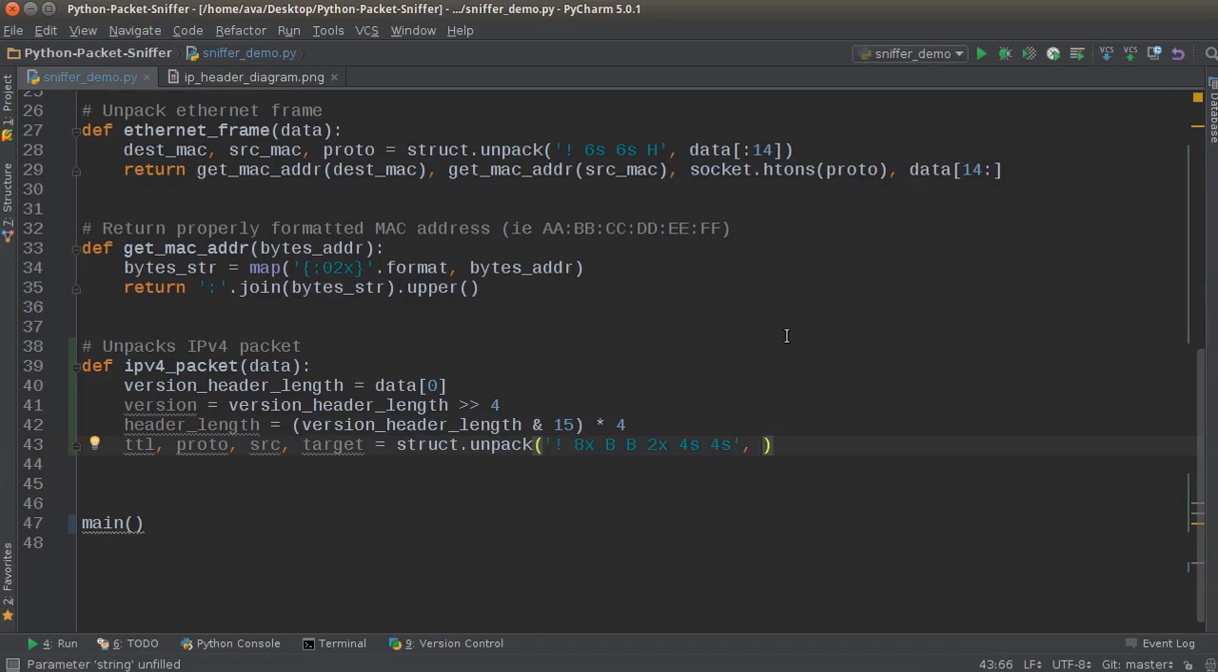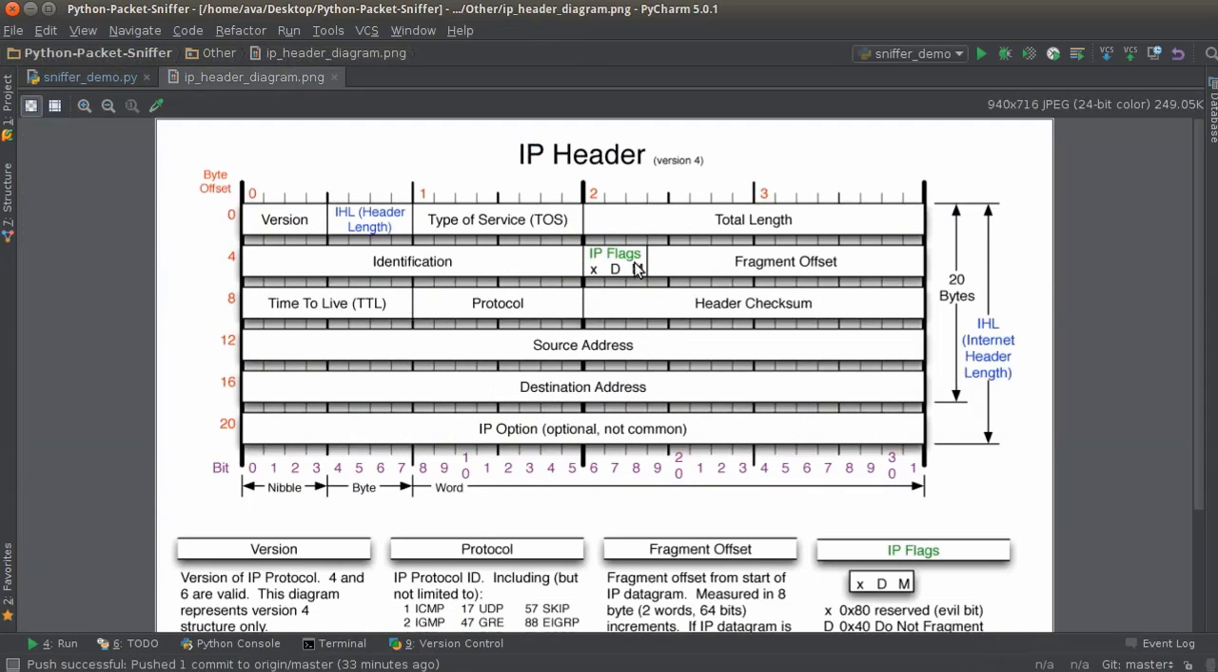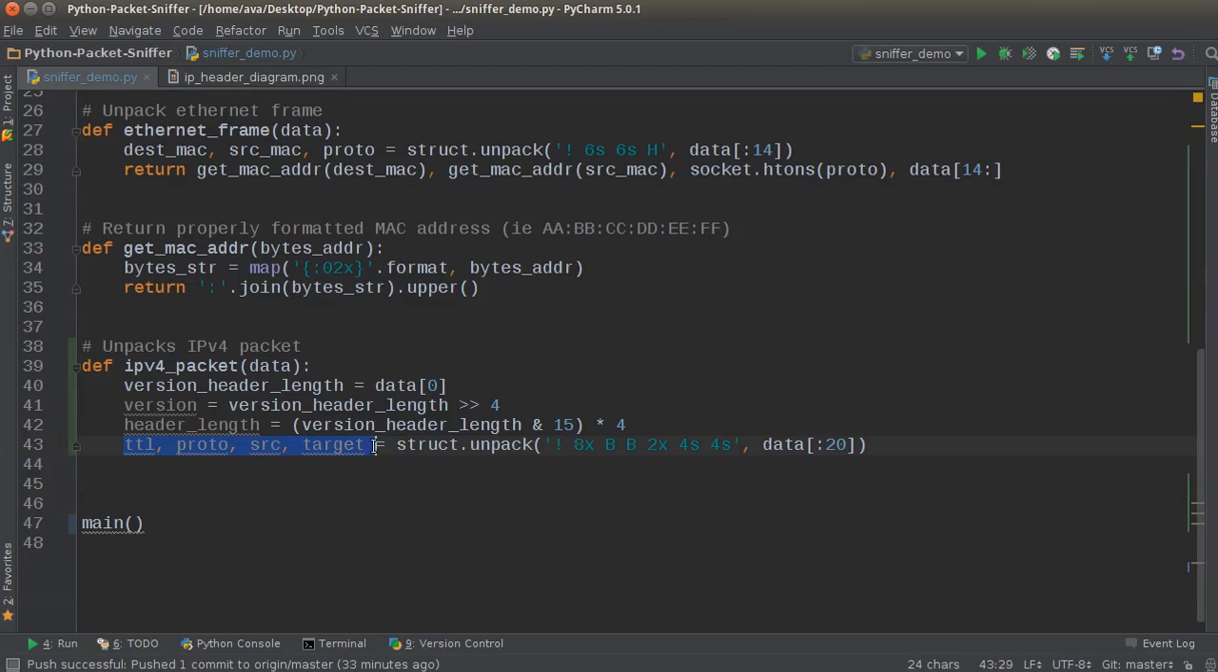And now we need to say, well, where's the data? The data is from the very beginning to 20 bytes, so it's 20 bytes long, and we can see that in this little diagram, all of your header information is 20 bytes long. So we're going to be giving it a chunk of binary and saying, all right, extract it into these variables. Pretty cool, eh? Now the last thing I'm going to want to do is return a bunch of the information that we just got, and also the actual data, the payload that's inside it.